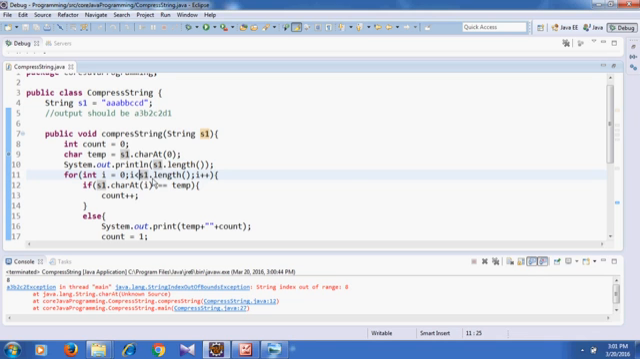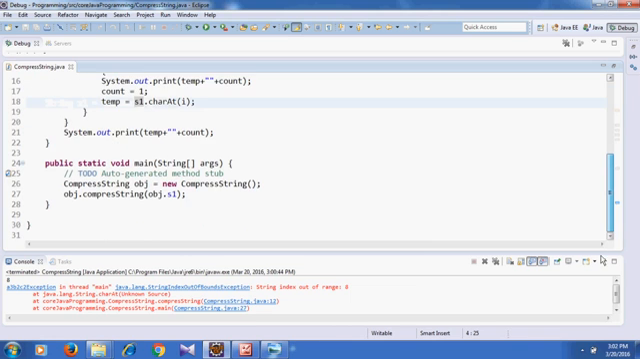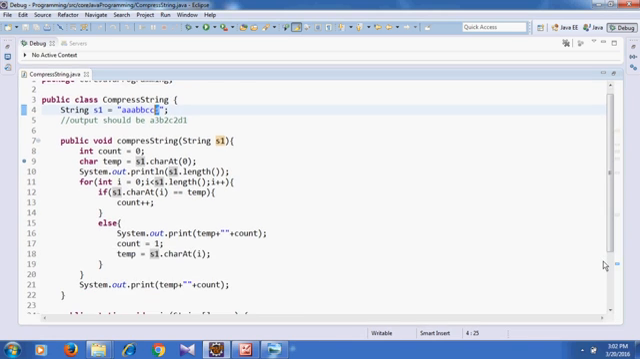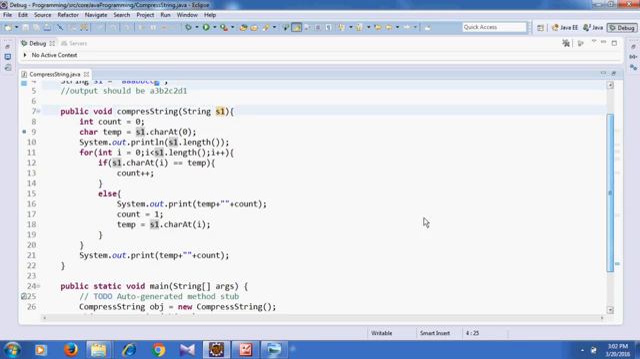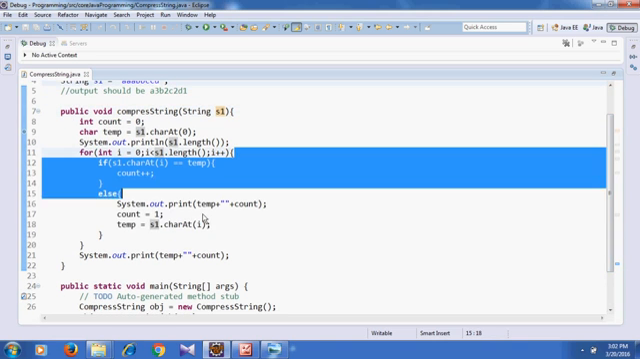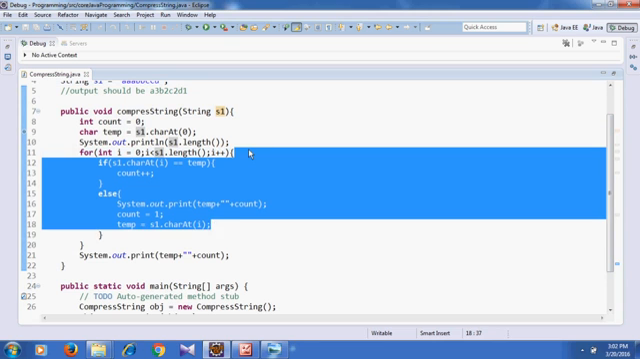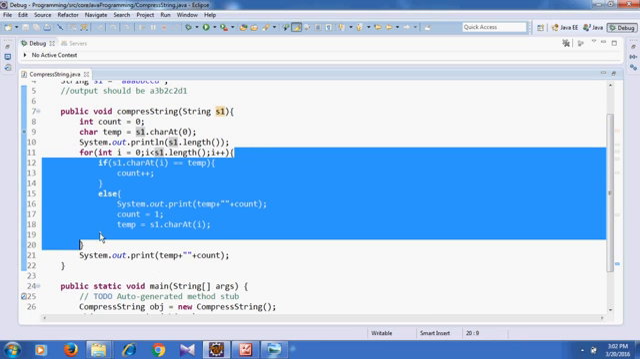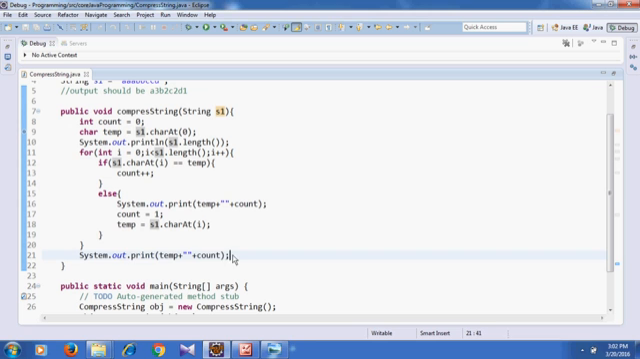But what is the drawback? When I run till less than s1.length, what will happen? For my last character, this D, it will not go inside the loop. But for the last character also I have to print the count, though it is the last character. So what I will do, I will come outside this for loop.